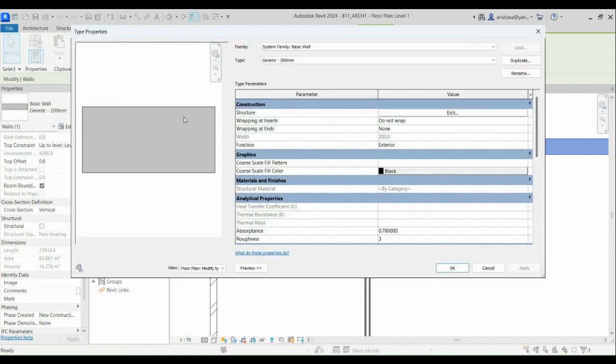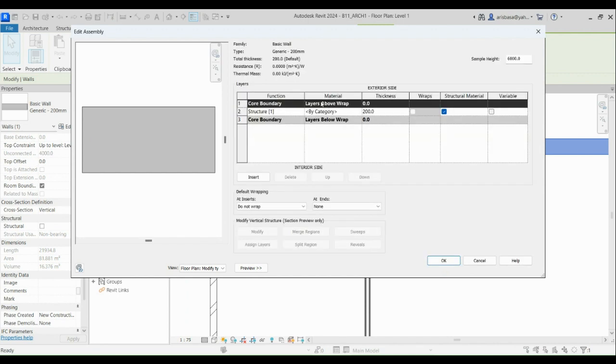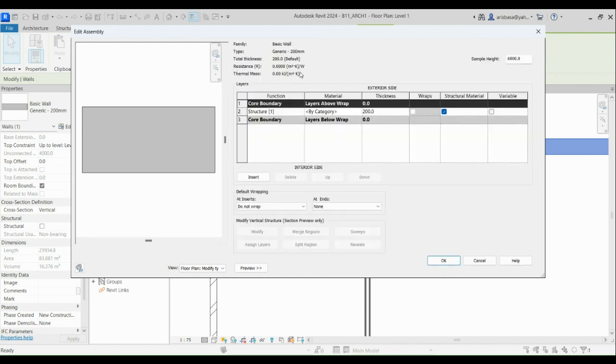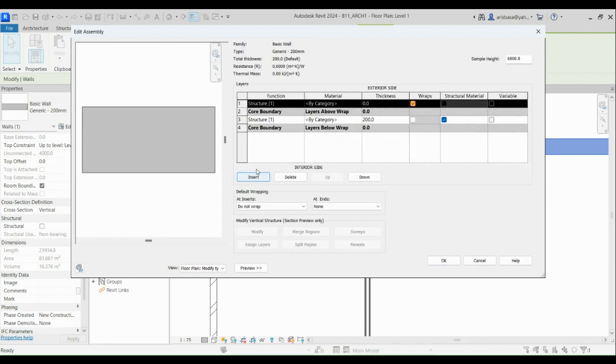So this is just how it looks like, right? I click on the edit. I can add layers at the exterior side and layers in the interior side. So I want to put a plaster in the interior and also plaster at the exterior. So how do I do that? I click here and I'll click insert.